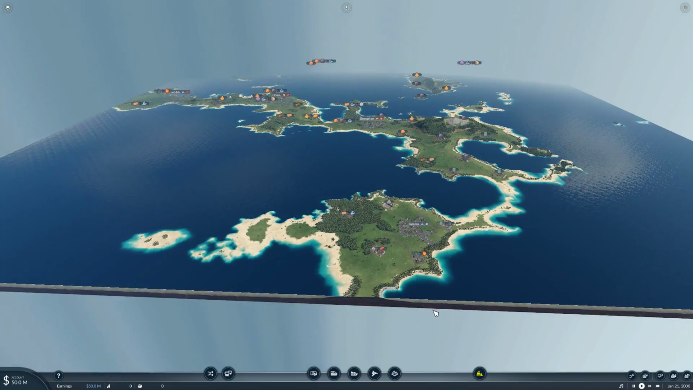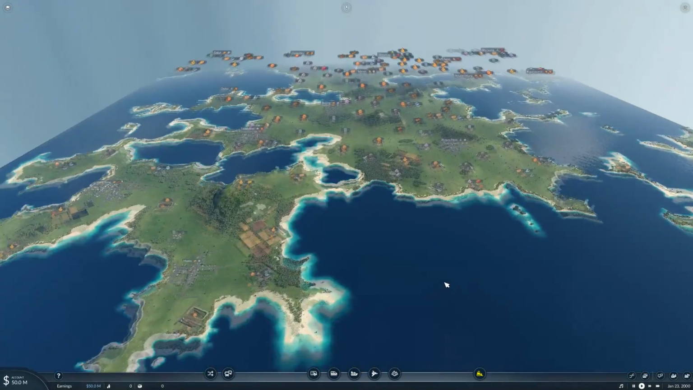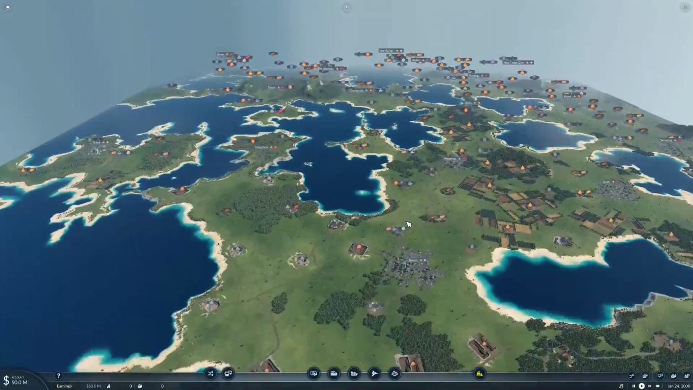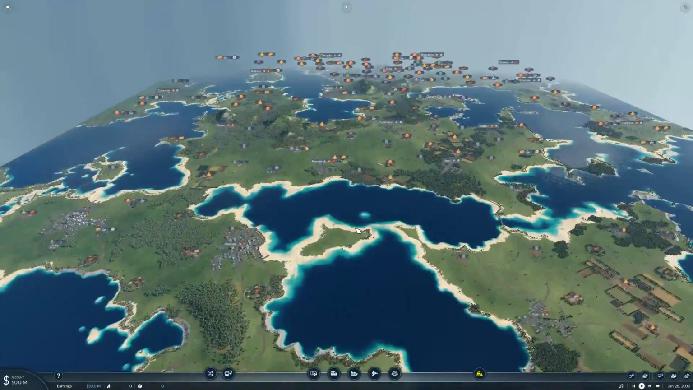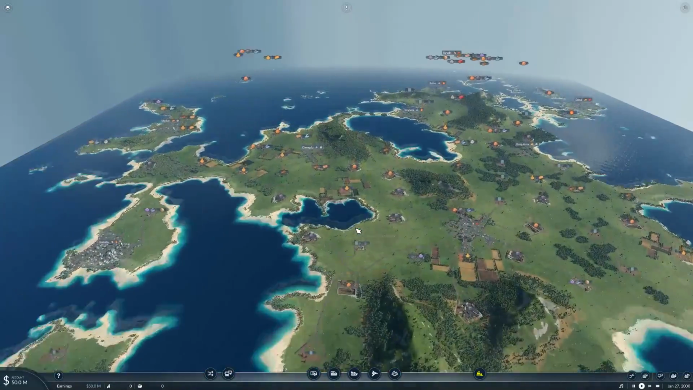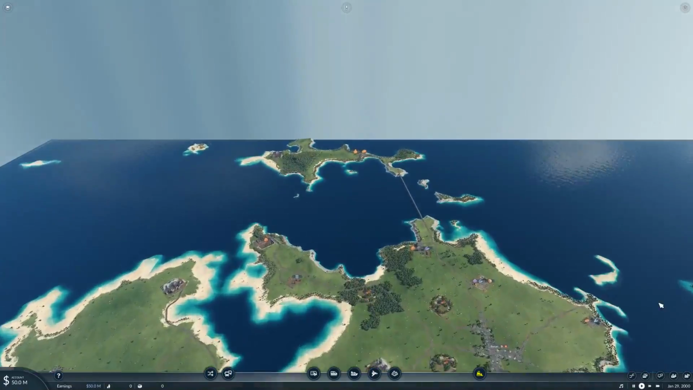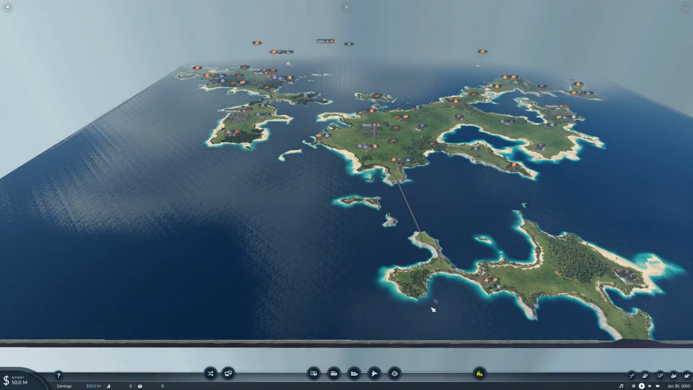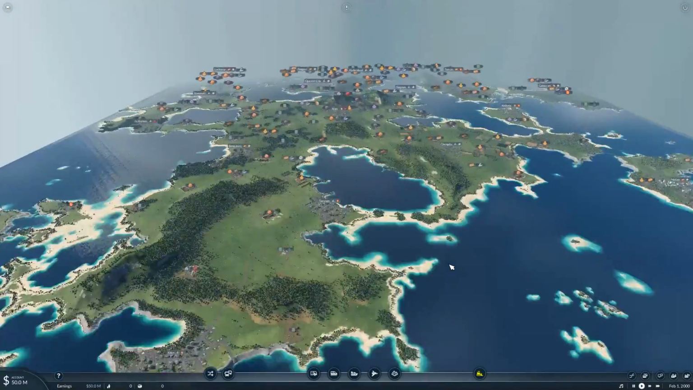Are you ready? All right, here we go. And we're still going. We're still going. And we're still going. Not finished yet. Getting there. Almost there, you go. Right, now, if anybody says the maps are too small, turn that on and show them that.